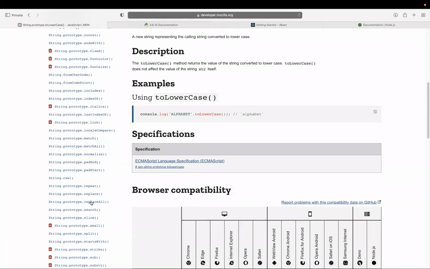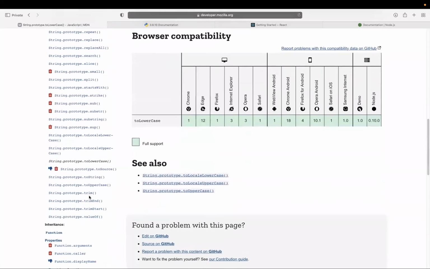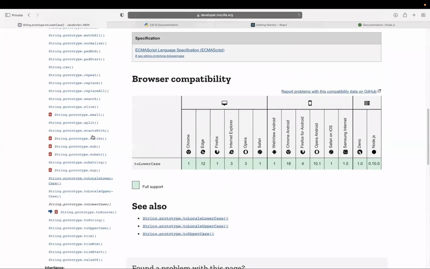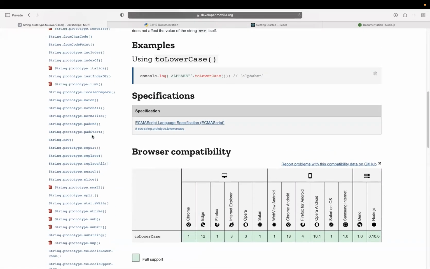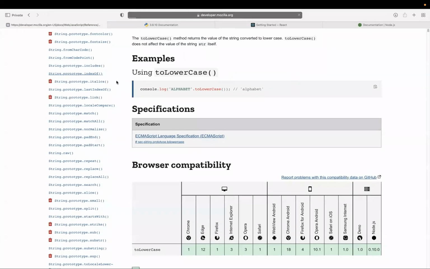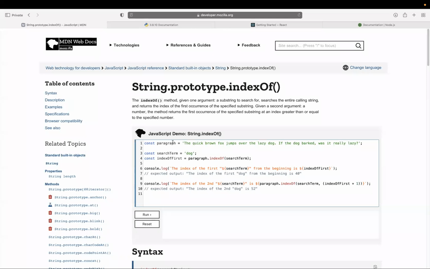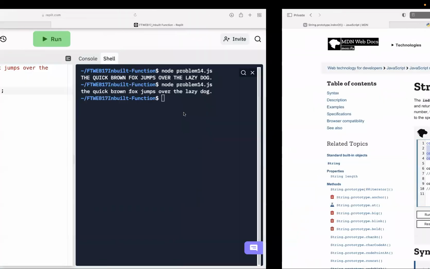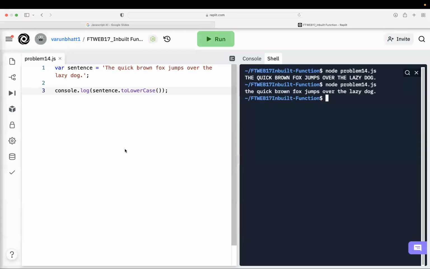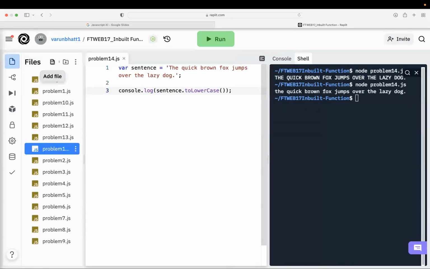Let's move to the next one, whose name is indexOf. Now you can see that this is my paragraph. If I go to the next one, problem 15.js.